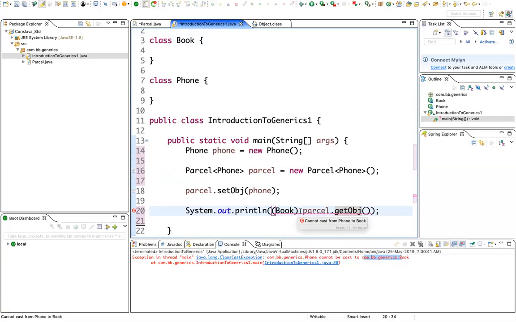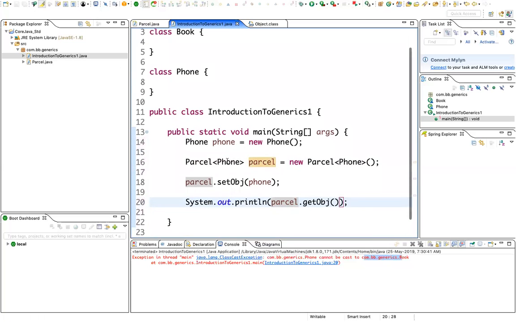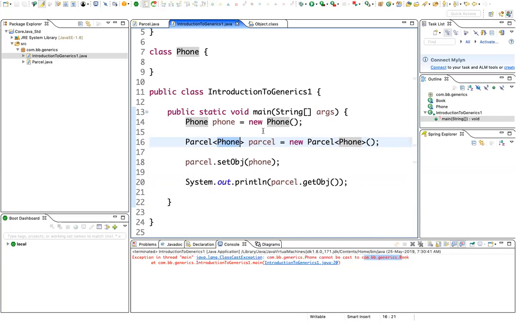So that's why it helped us to provide the type safety. And in order to compile this program, we need to remove this. So that's how we achieve the type safety, because now there is only one option: you can give only phone. You cannot give book inside the setters and getters and any other method. So that is the biggest advantage of generics. It helps us to avoid the errors which can come at runtime by tackling them at compile time.